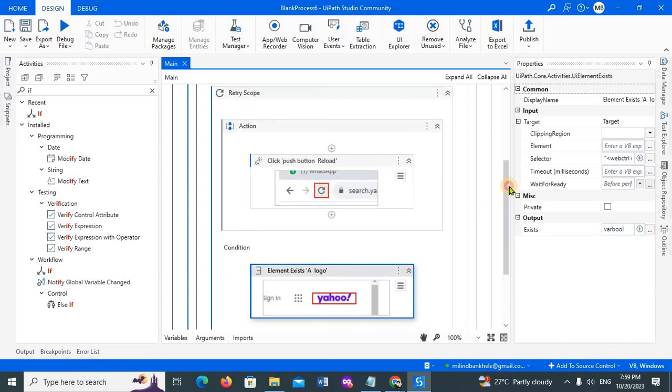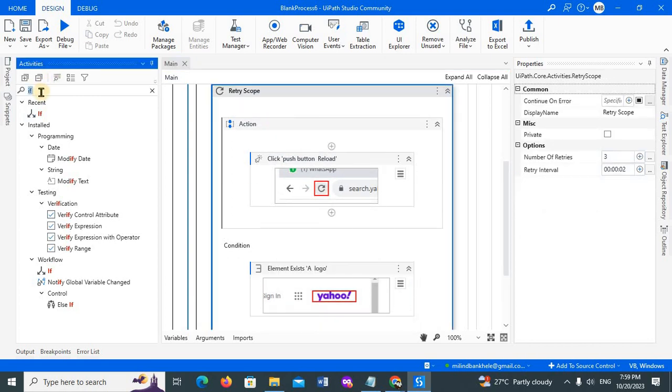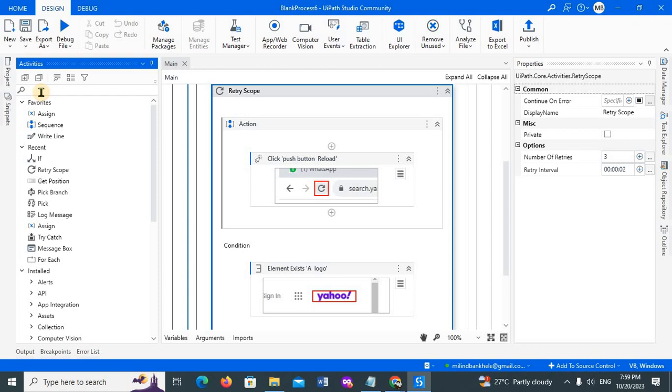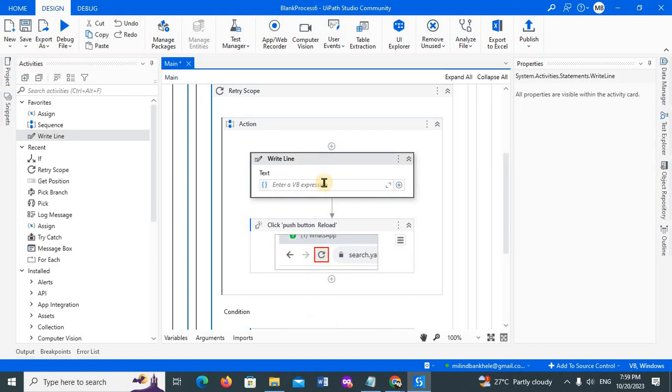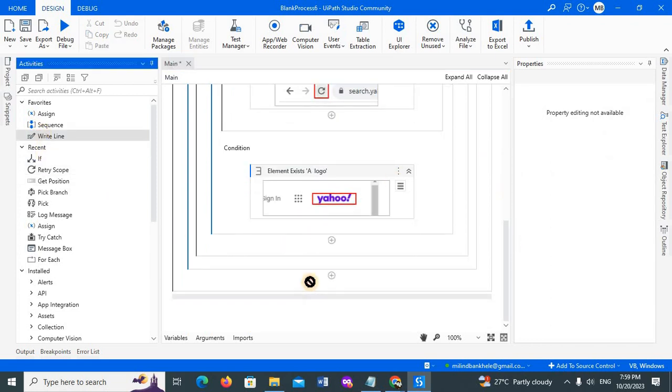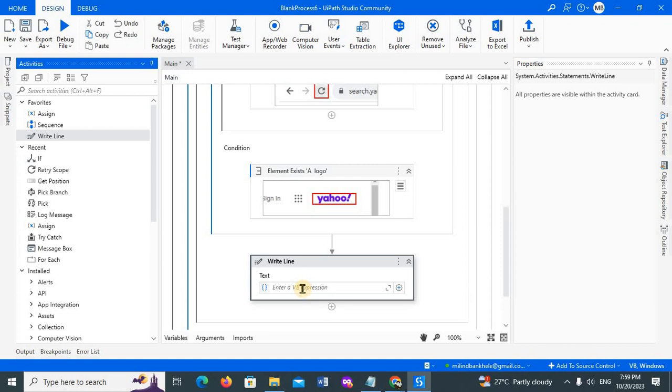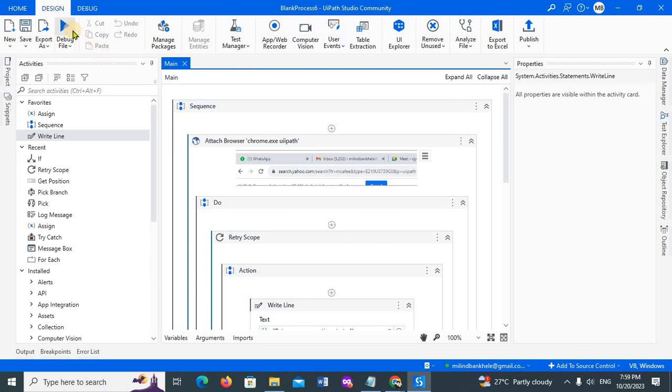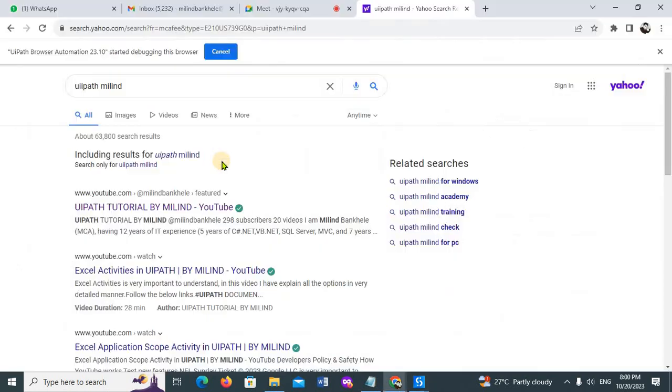Now, for example, how will this retry work? To see how this retry scope works, I'll use one write line inside this, and I'll put "retry scope execution started", right? This is my first message, and at the end I'll use one more message, "ended", just like that. Simple. Now if I execute this, it will click on that button basically.